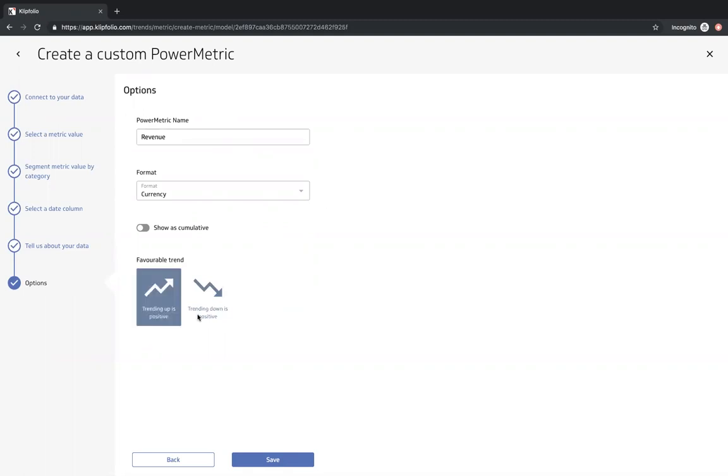Is trending up positive or is trending down positive? Obviously more revenue is good, but if you were doing something like cost, then obviously trending down would be better because we want to lower those costs. So looks good, let's hit save.